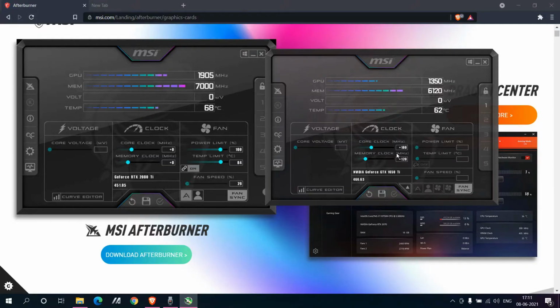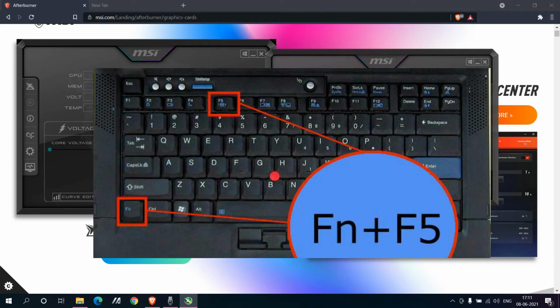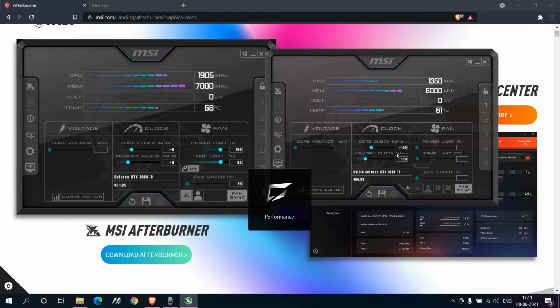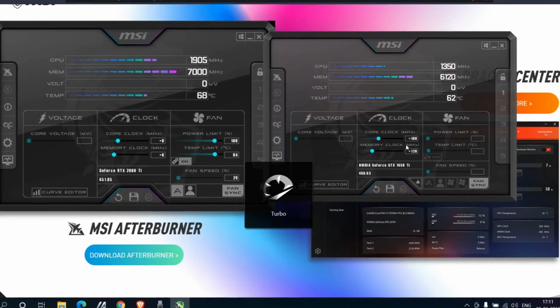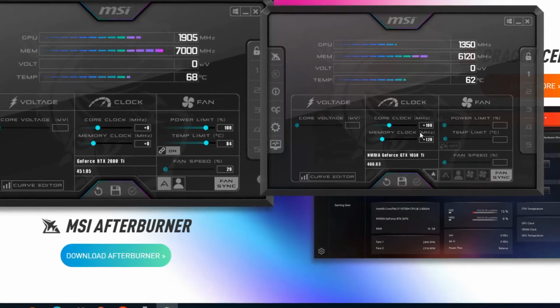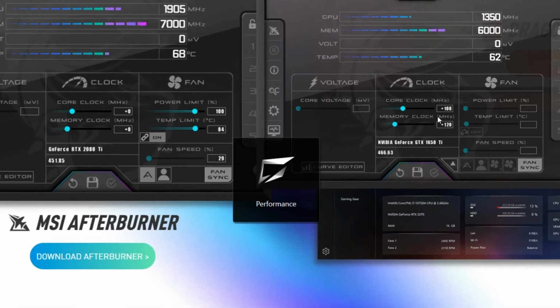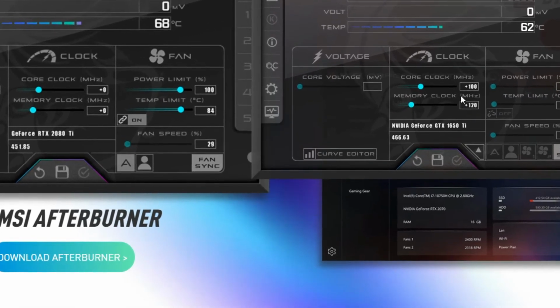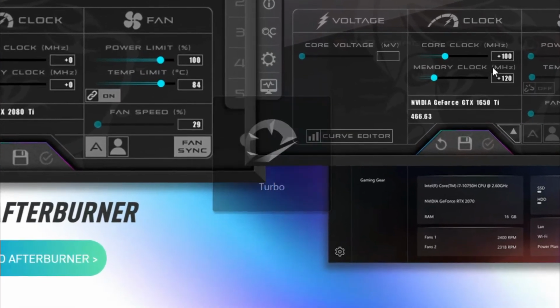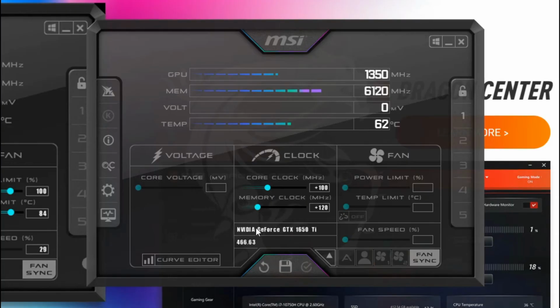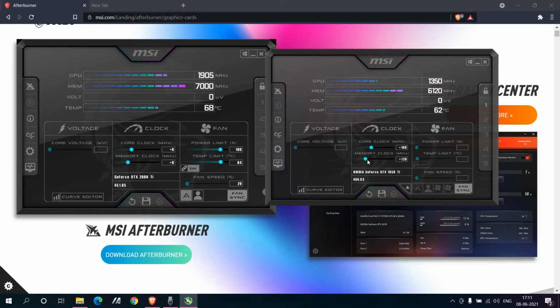One more tip I want to give you: press your laptop's function key and F5, and you can see different modes. It has 4 different modes: Windows, Silent, Performance and Turbo. Windows is for normal tasks, Silent is for saving battery, Performance is for normal gaming purposes, and Turbo increases your fan speed under the default setting and gives you more performance. I will make a different video on this Armory Crate.